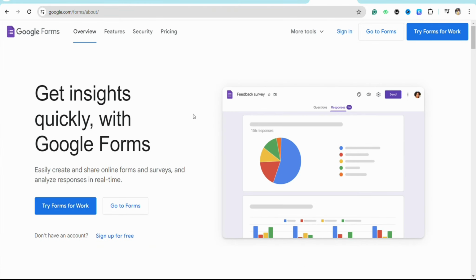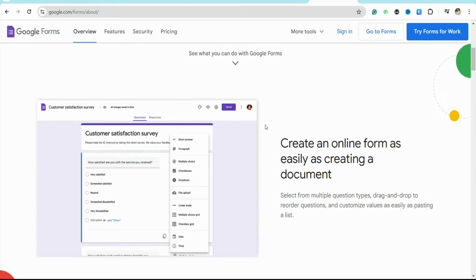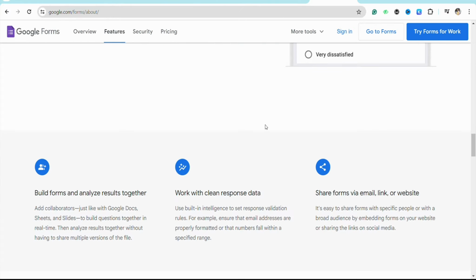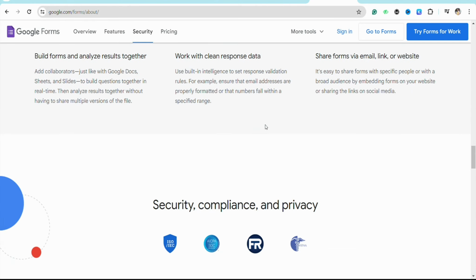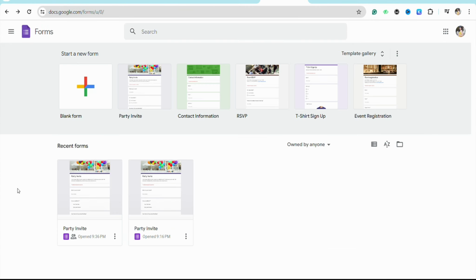If you don't have an account in Google Forms, you can create one for yourself by clicking on Try Forms for Work, and then log in with your email address and other details. And once you're logged into your Google Forms account, just open it.